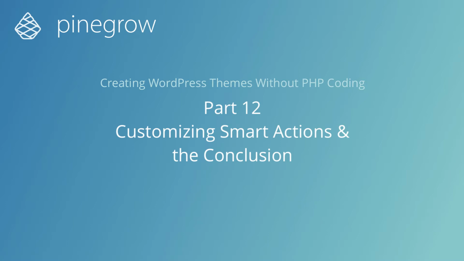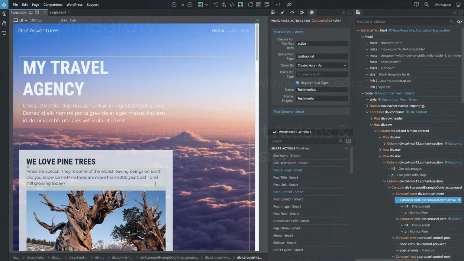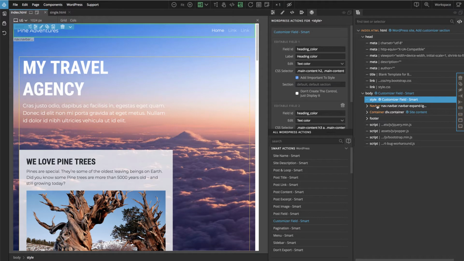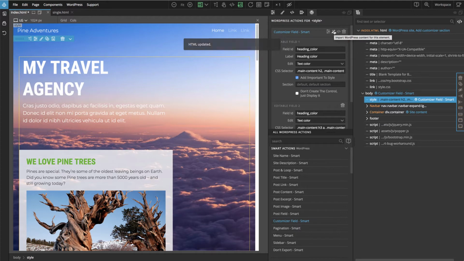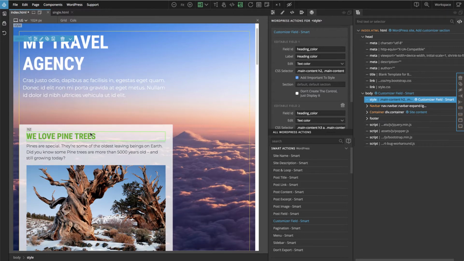So this will be the last video in this tutorial. I'll show you a couple more things. And one, just remembered, this is the style element. We create special CSS rules for the color of the heading. We can also use the magic wand to import the data from WordPress, the actual content, and you see our green titles are here in PineGrow as well.